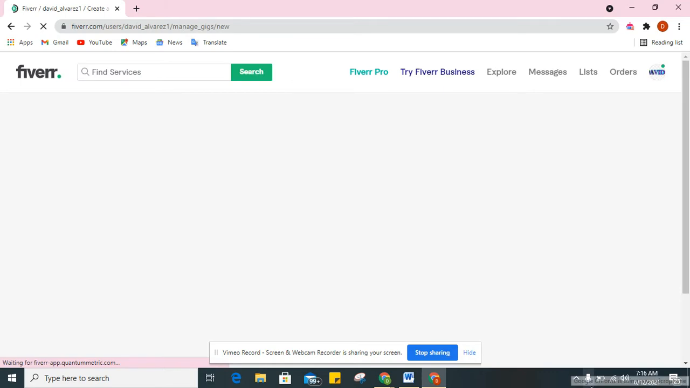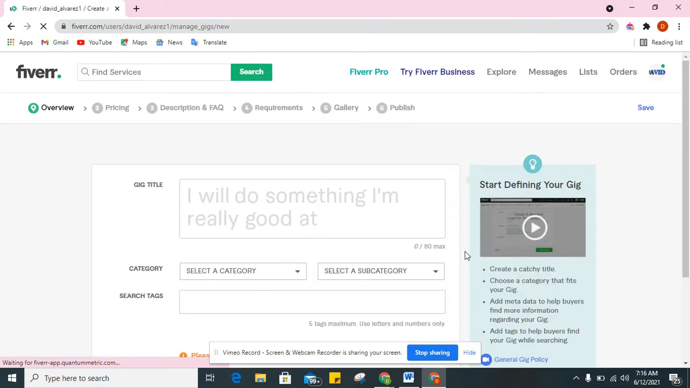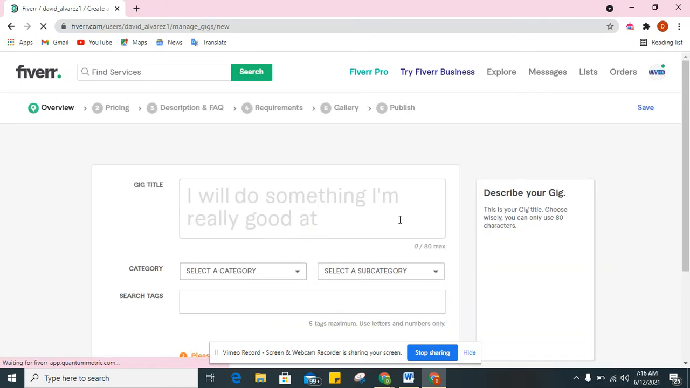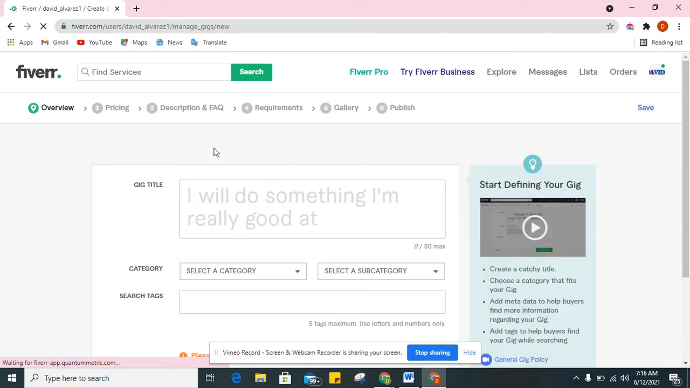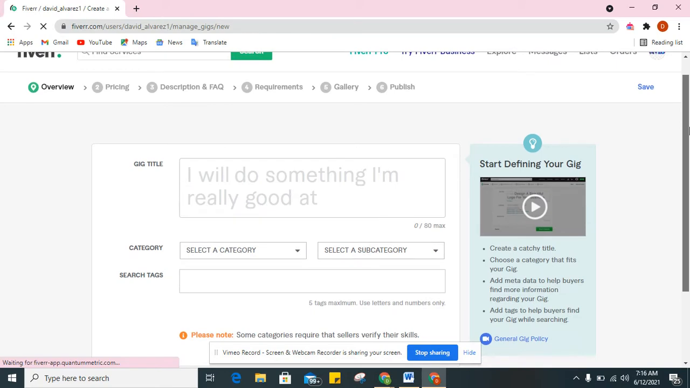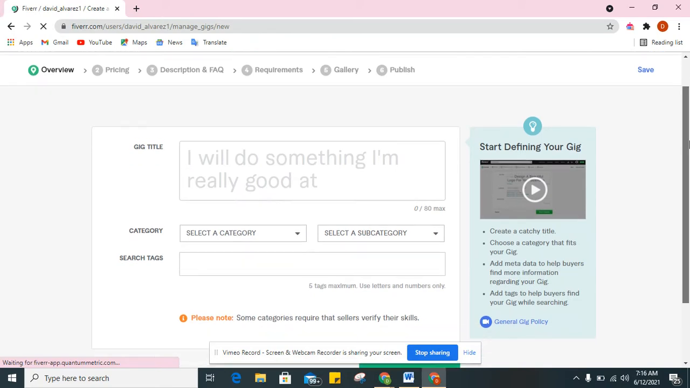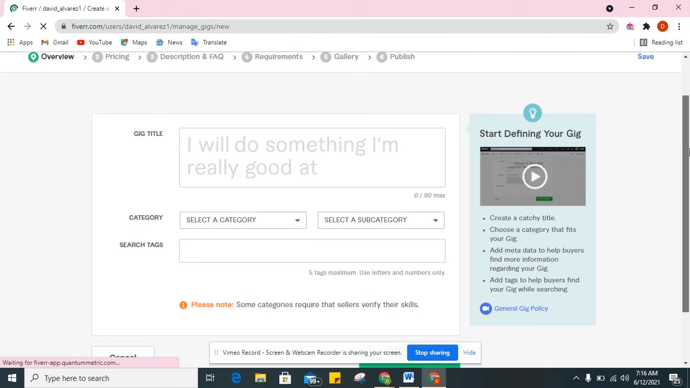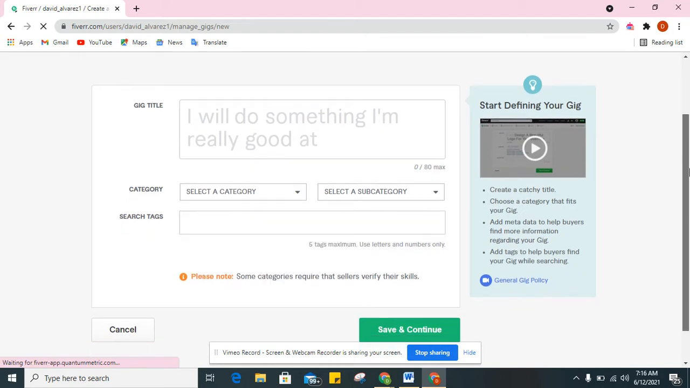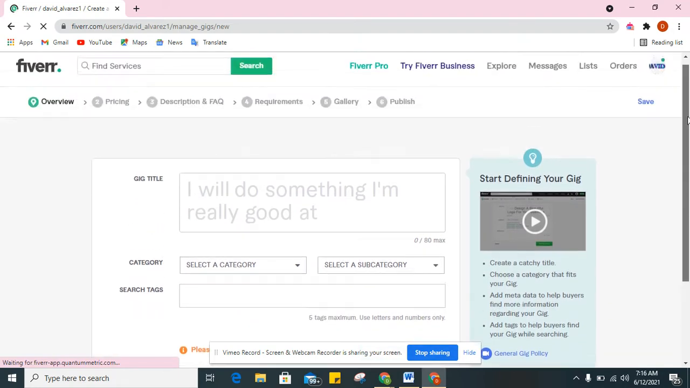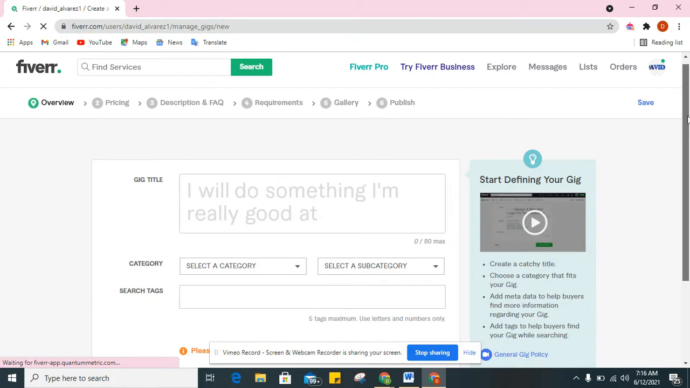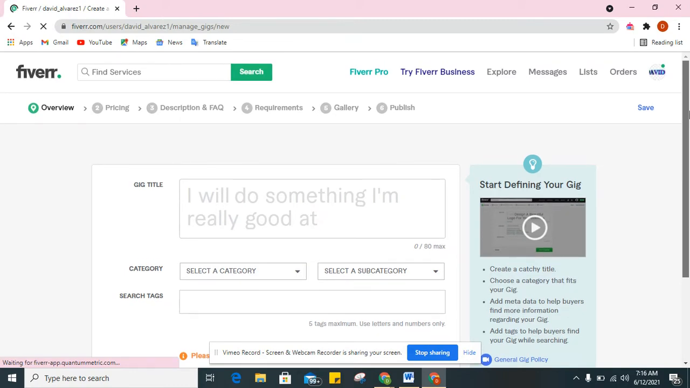Alright, okay. So yeah, this is where I will be creating my gig. This is the overview, and this is what we are having in this stage. We have the gig title, we have the category, we have the search tag. So your title is very, very important.